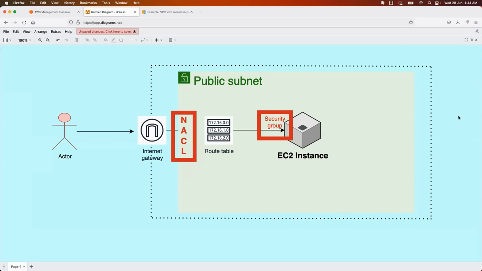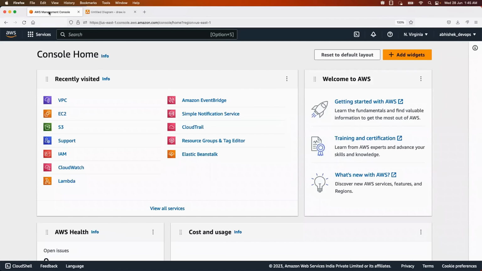And you can also try the same thing as your assignment. Because I'll share you all the steps right now, you can watch the video and you can follow the steps as I do. So let's quickly go on to the AWS management console here. So this is the AWS management console, right? So what I'll do now is move to the service called VPC. So this is the VPC service.